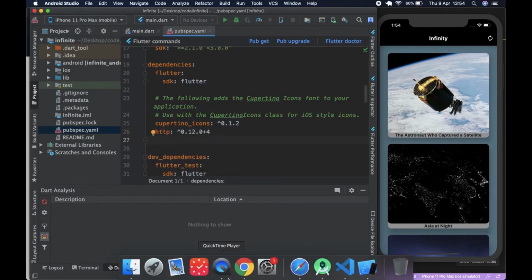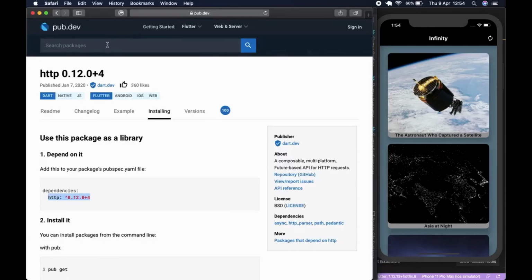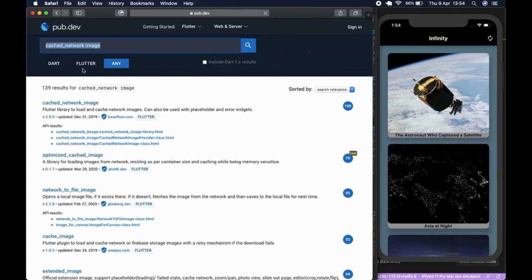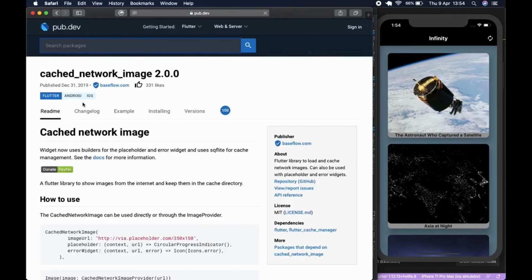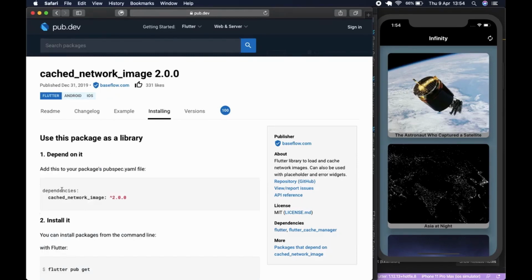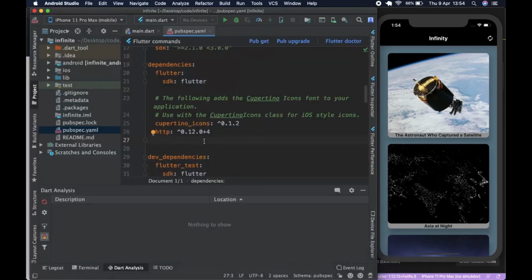And then the next package, not app, is cached network image, cached or cached, I don't know, it depends on which side of the pond you learned your English from. The cached network image returns and saves the images using SQFLite on the local device. It saves us a bit of bandwidth so that we don't have to constantly fetch them. The cached network image is 2.0.0 currently. So we take that and put it under here.